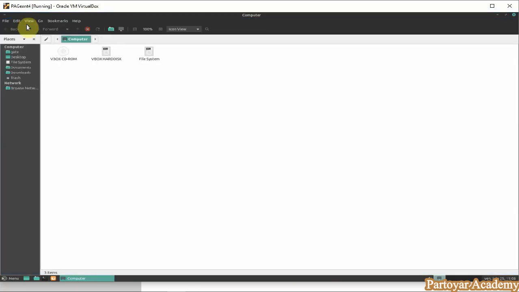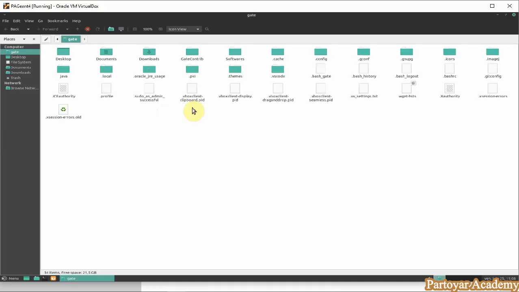Now by going to this directory, here computer, and after that by going to Gate, here everything is prepared. How can we find the Geant4 installation or installing directory? By pressing Ctrl+H, we can see hidden files. Here are the hidden files, and there's a file under the name .bashrc. By right click, open with Pluma.